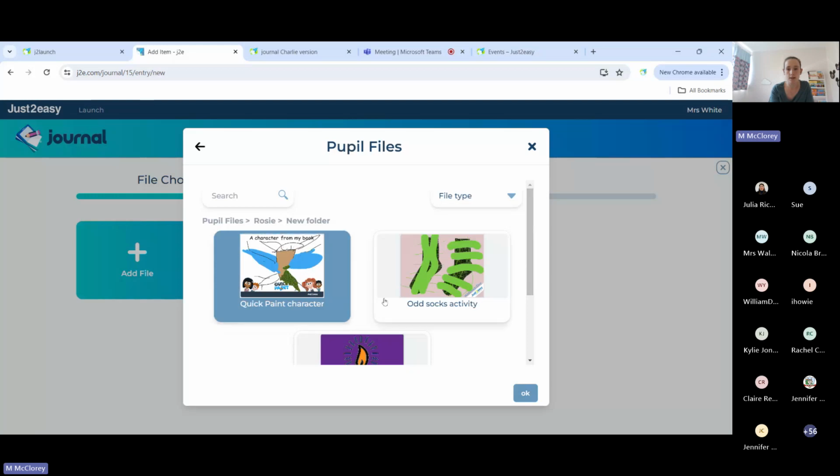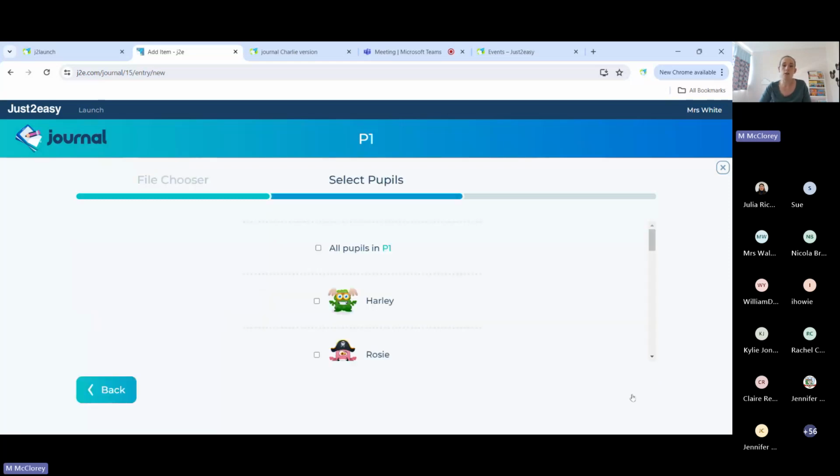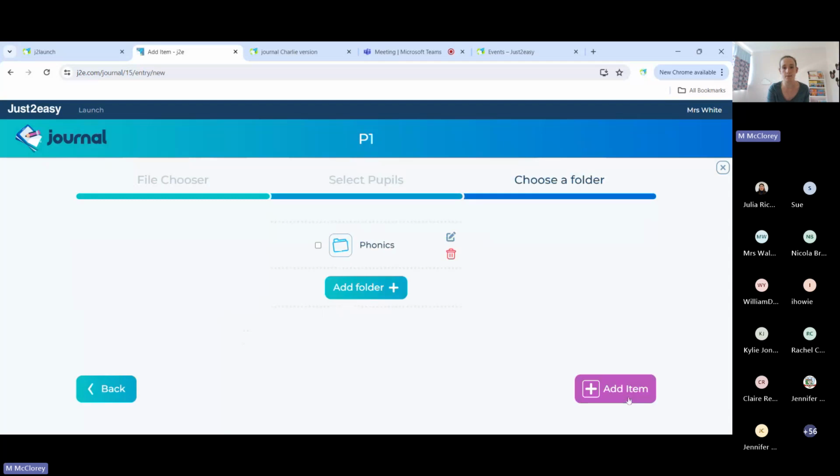If I click on this activity that she's done here and click OK, she's been painting a character from her book. So there's that file. I could add a few at a time if I wanted to, but I'll just go for one for now. And then I'm going to click Next. Next, I'm going to tag that piece of work against any pupils who were involved. We know that that's Rosie's work, but I might tag, for instance, Ezra to show that he worked on that with her. And then I'm going to click Next.